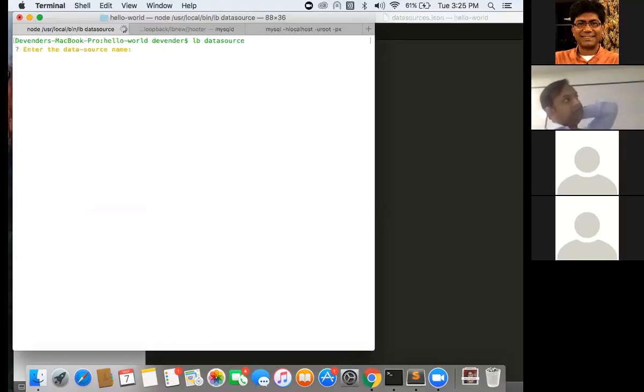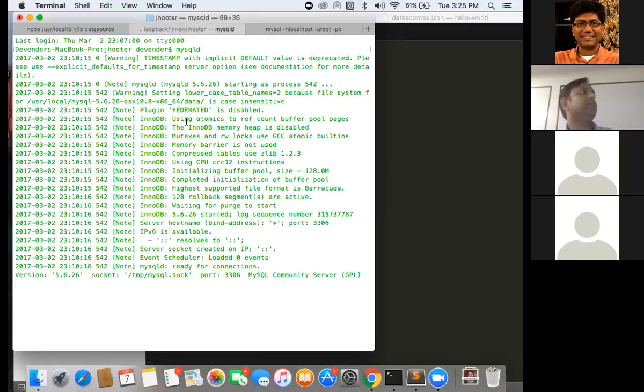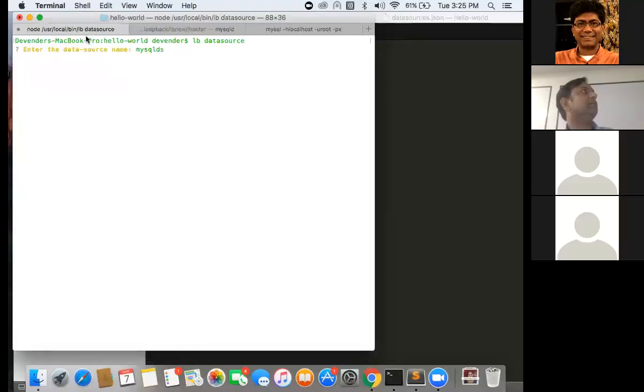And then it will ask you all those parameters, like I said. So the name that you want to refer to in the LoopBack framework. Let's say I will say MySQL DS. So I have MySQL running here. This is my MySQL running here. So, an already existing database, we have to use it.